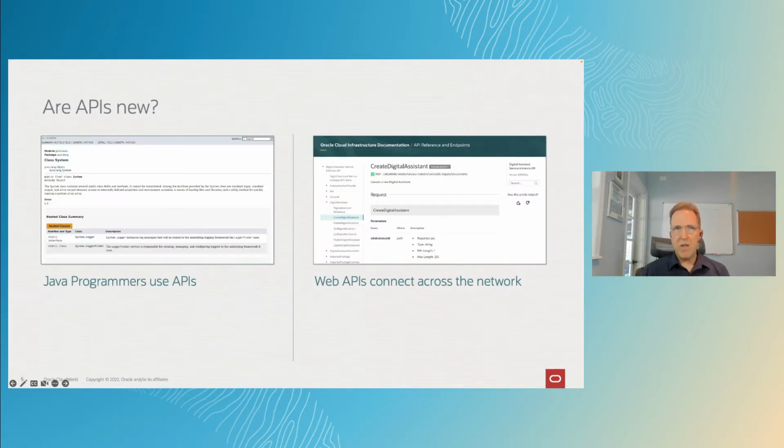So are APIs new? They're not at all. If you've been working in any programming language, you've likely imported packages and worked with various built-in code that you can use to implement functionality that is secure, and you don't have to repeat the code, but you also don't know what that code is doing under the covers. Web APIs extend this and allow systems to work across the web. So for example, in Oracle Cloud Infrastructure, if you wanted to create a digital assistant, you could do that by just calling an API and working with that digital assistant via the API provided by Oracle Cloud Infrastructure.